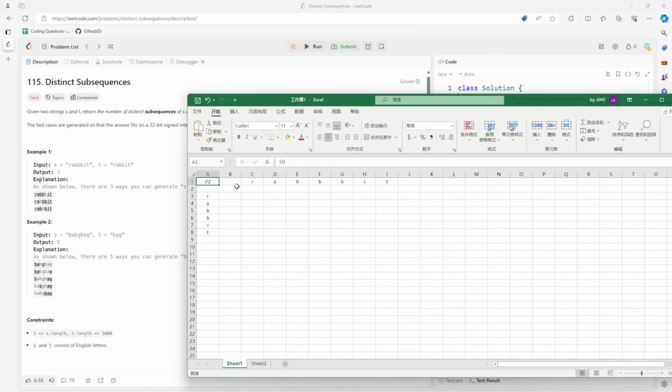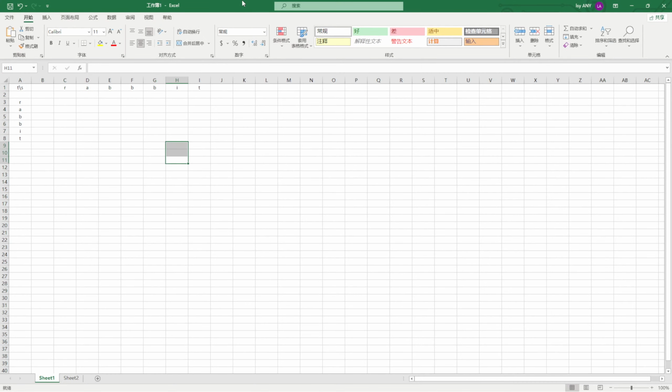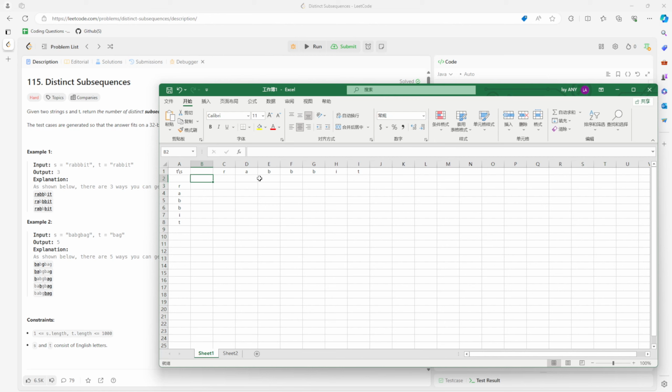Wait, yeah, let me make sure. So T is the row, right? Sorry, T is the row, yeah. S is the column, right? And RABBIT, okay, cool. So we need an extra space for all of the strings. So it's going to be an extra space for RABBIT, and an extra space for the columns, something like this. Right. Cool. So initially we need to make sure the first row is 1 by default.